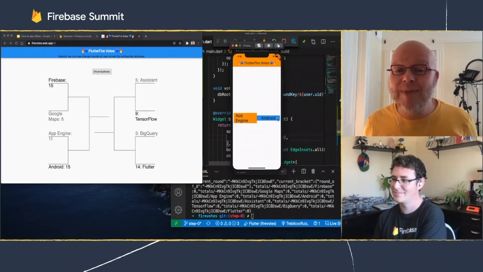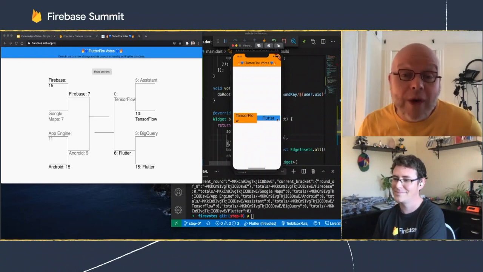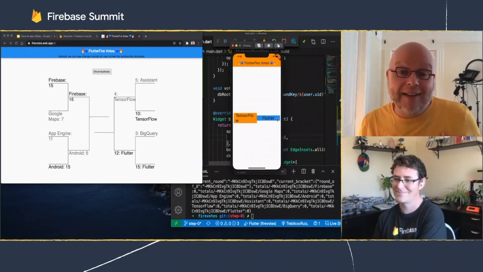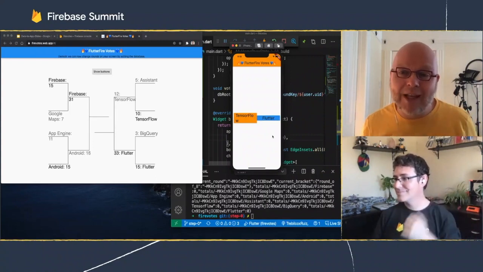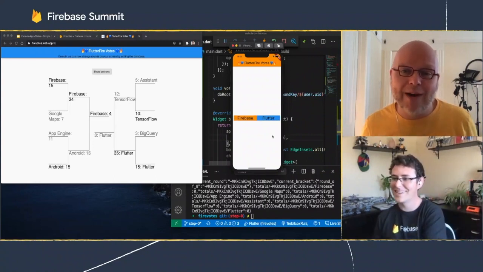In round 2, it's Firebase versus Android and TensorFlow versus Flutter. Now, honestly, these are all great technologies, so I won't be hurt no matter what you pick. But we can see that we have 2 clear leaders here so far. While Android had an early start, Firebase and Flutter are now definitely picking up steam. And it looks like we're going to get a final of Firebase versus Flutter. And Paul, definitely cast a vote on our mobile app wherever you can.